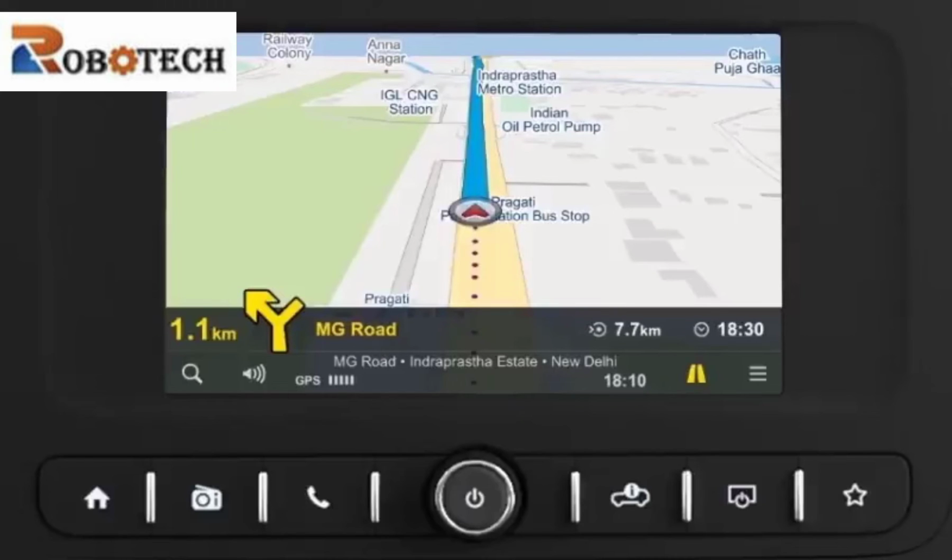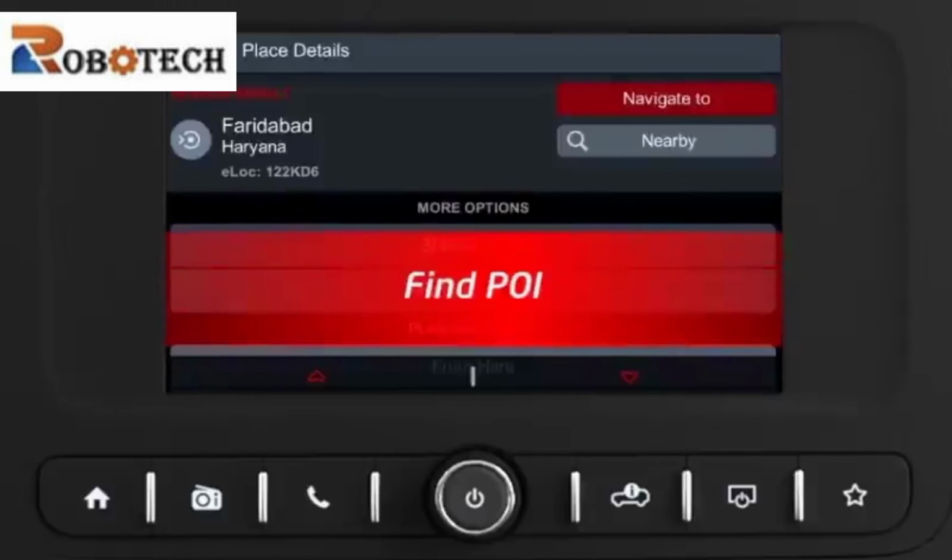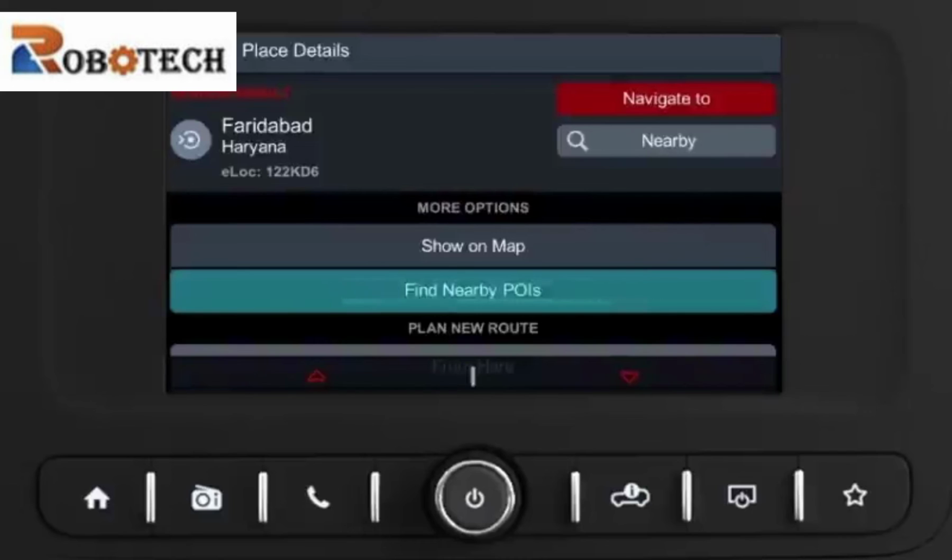Select the Navigate to option. The route calculation starts and the guidance window appears on the screen, and scroll down for more options. Find POI. To search for the nearest point of interest from the current location, press the search icon or select the Find Nearby POIs option.